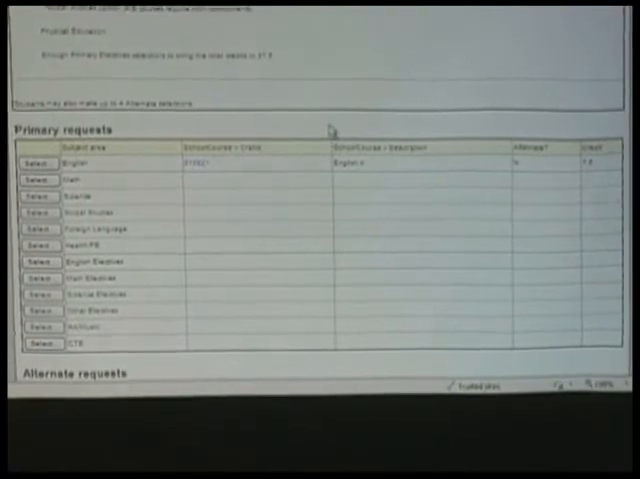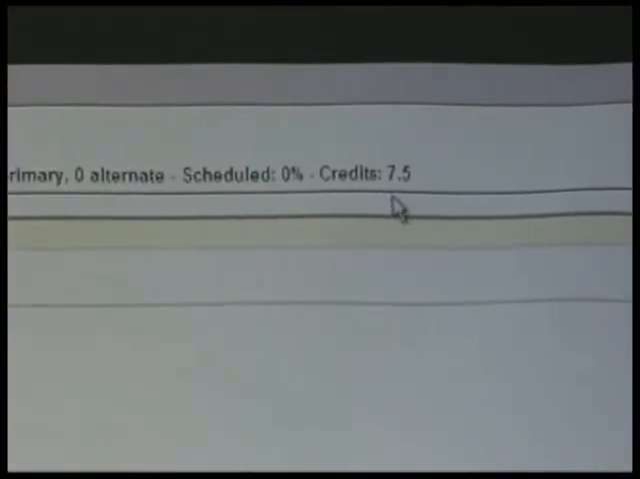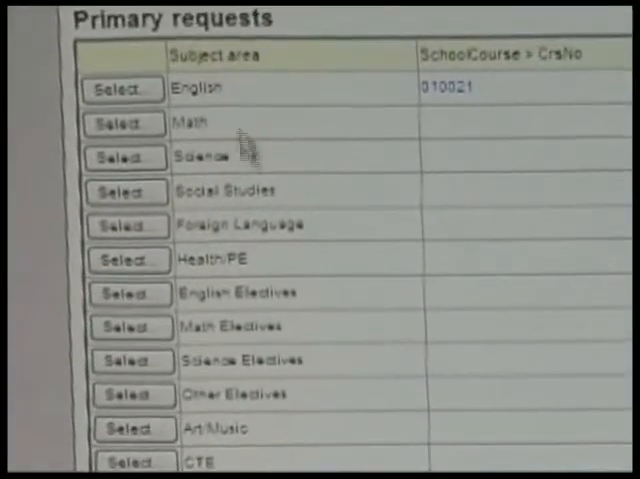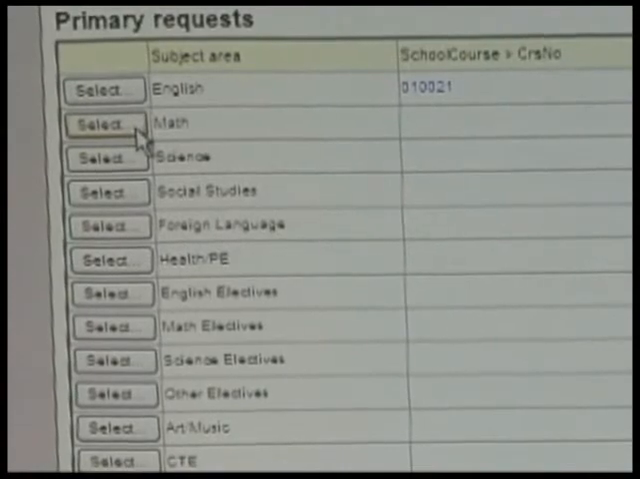If we now go back to the top of the page, you will see that the number of credits is now listed as 7.5. This total will continue through the process. Students need to go through and select for each of the required courses as listed in the instructions. So we'll do another one, math.